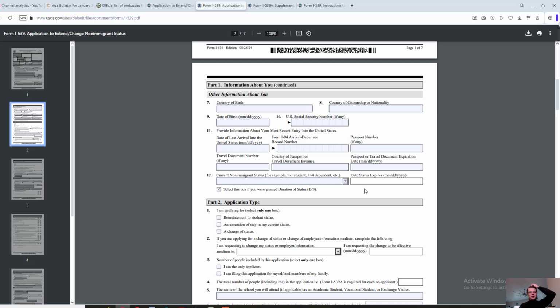So let's say if you have, for example, a student visa, F1, which is given most of the times for a year, you're putting it in here. Yes, you're gonna have a duration of status there as well, and it's going to be the same, really, the date for the duration of status and the amount that the visa was given.